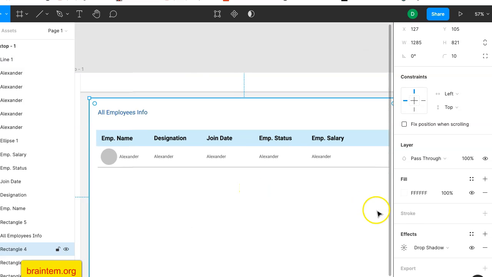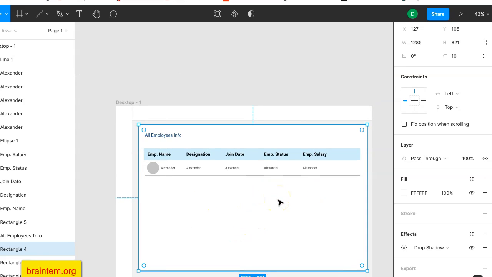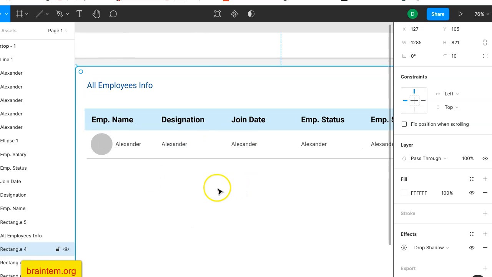Okay, good. So I increase the stroke to 2, but then the line is 70. Now we need a plugin called Content Reel. Okay, but before then, let's try and duplicate all these things.